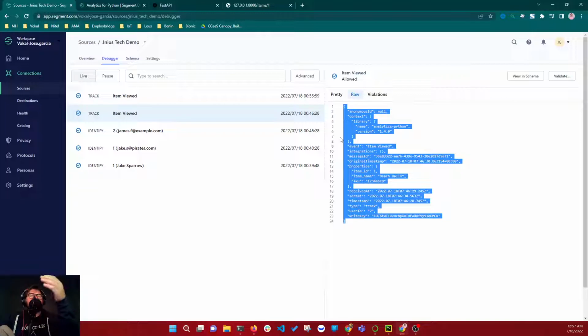So that's where server-side events come into play really nicely. None of these ad blockers can touch it. iOS 14 can't touch it. It all goes through your server. So whatever data you send is the data that Segment will get, without ad blockers' intervention.